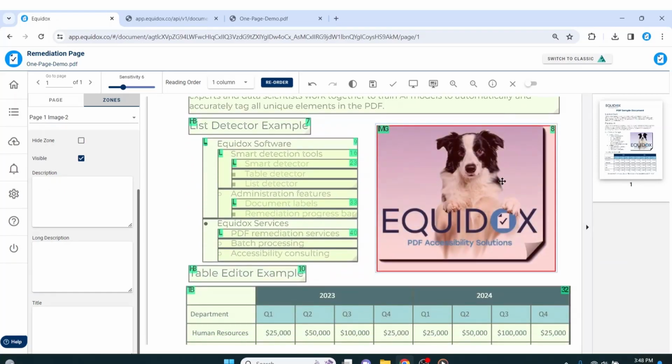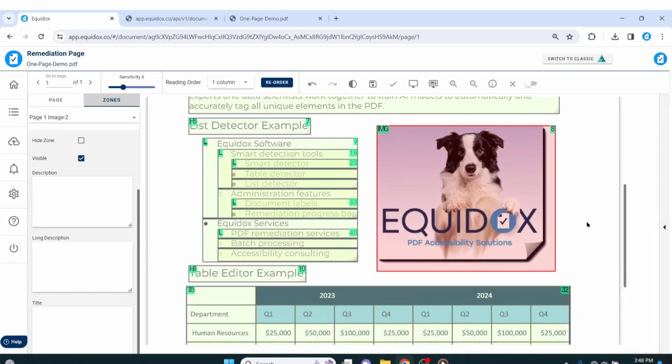Halfway down the page, I have another image of our logo, but this time there is a dog in the picture. This is not a document about dogs, and there's nothing critical being displayed in this image that will allow an assistive technology user to better understand the information on this page. So I might elect to artifact this image to avoid filling up the page with redundant alt text.